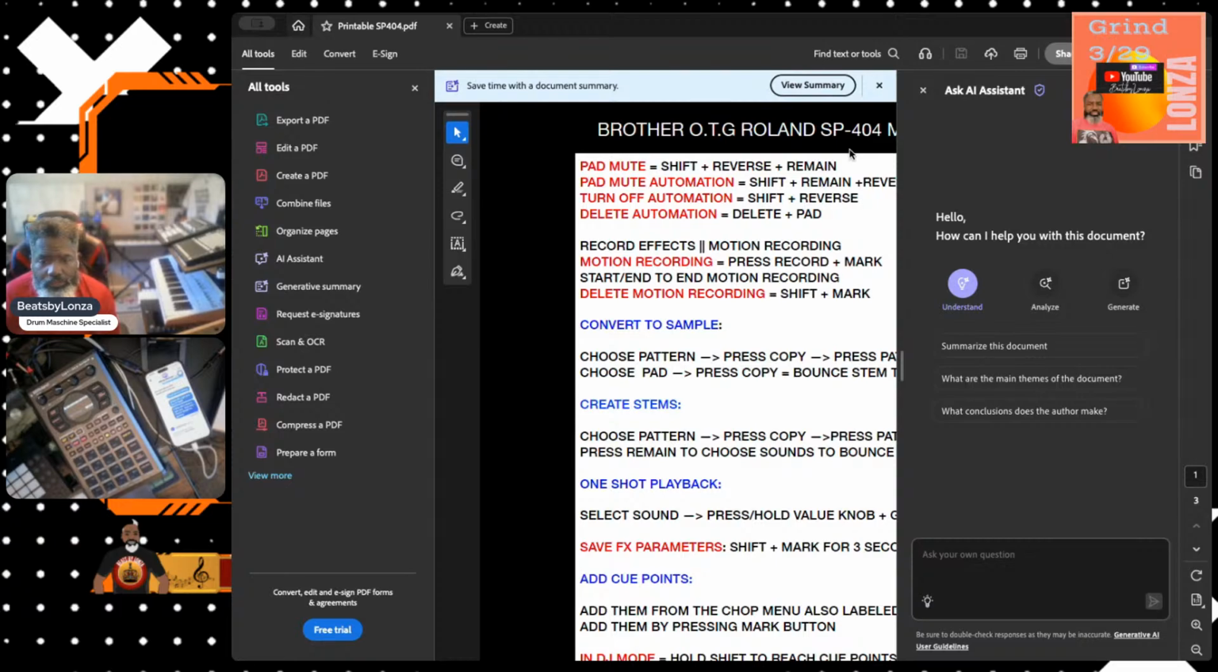So pad mute and pad mute automation is shift, remain, reverse. So it's in reverse. So shift, remain, reverse in that order. And pad mute is shift, reverse and remain. I don't like that. That is crazy that you got to do it in one order and then you got to do it in another. So if your fingers are off and you don't press it the same way that you did the first time, you might mess it up.